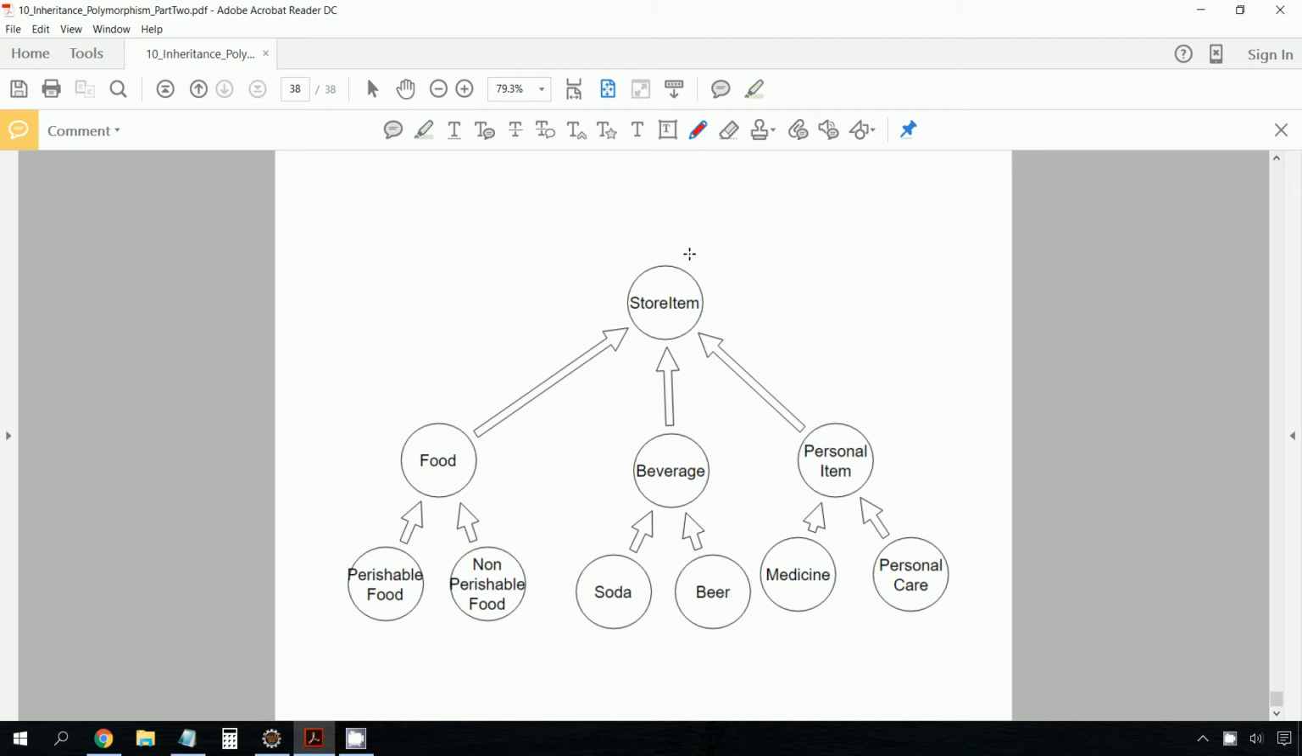At the very top of our hierarchy, we have store item. This is our main parent class. Store item is going to be abstract because we're never going to create an item in our store inventory that isn't one of these more specific categories. Now, you might be able to think of items that don't fall into these categories, but the solution to that would be to make more child classes. In general, a store item is just too general. It doesn't make sense to create a generic item that isn't more specific than that. So store item is going to be an abstract class.